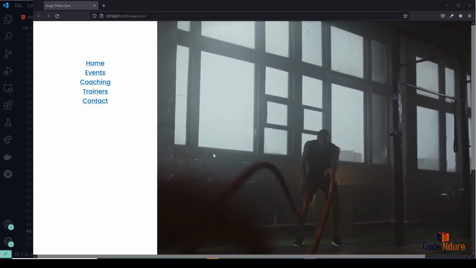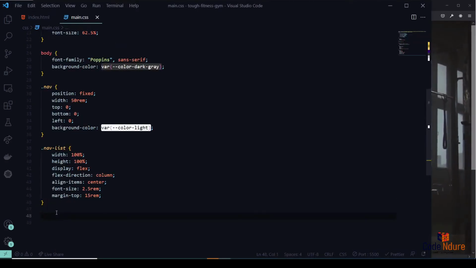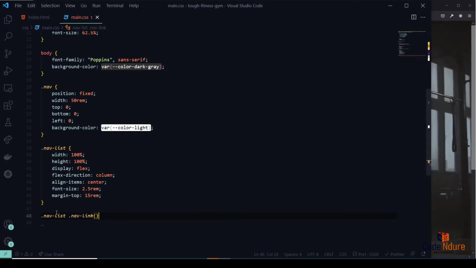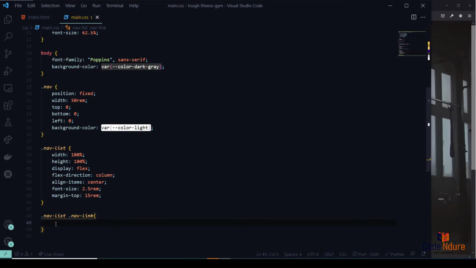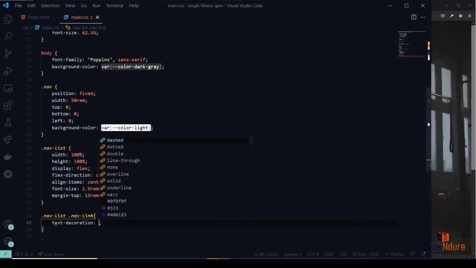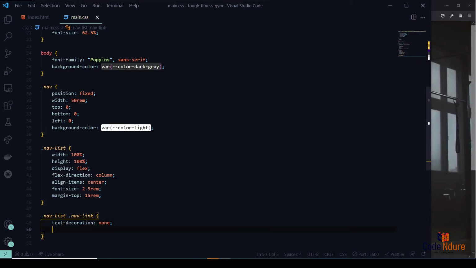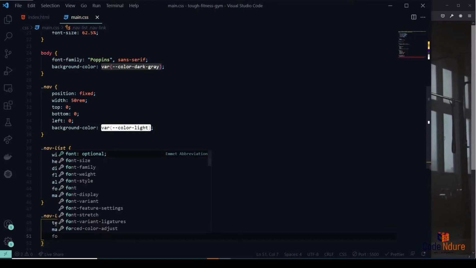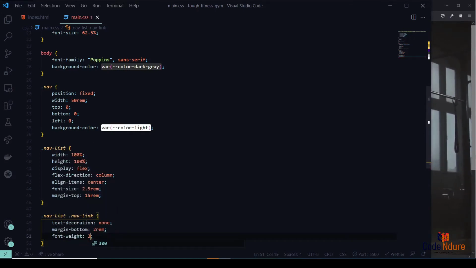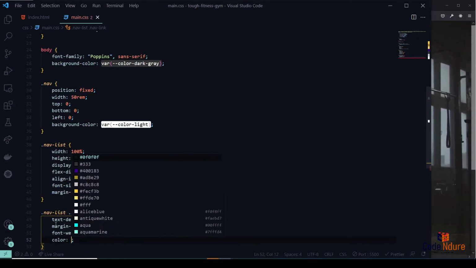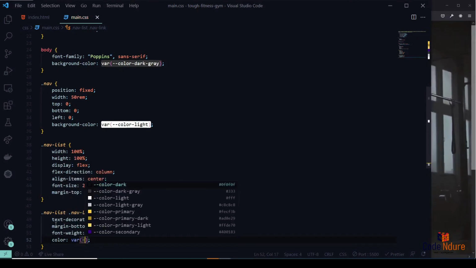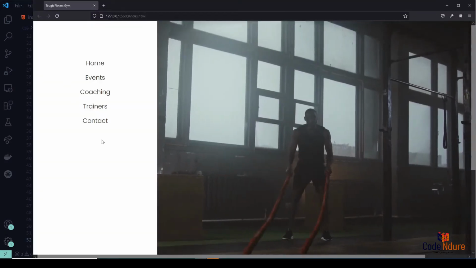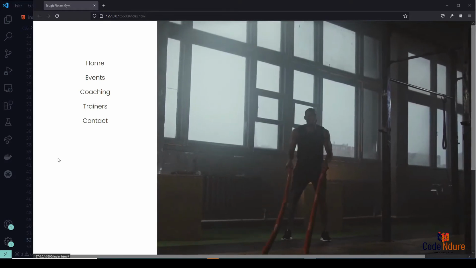Let's now style the links themselves. We'll do that by targeting nav list, nav link. We'll remove the text decoration, so we'll set text decoration to none. We'll give them a margin bottom, 2 rem. We'll give them a font weight of 300. We'll give them a color, use our variable, and this will be our dark gray. There we go.